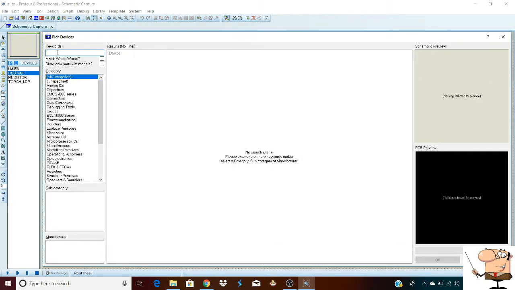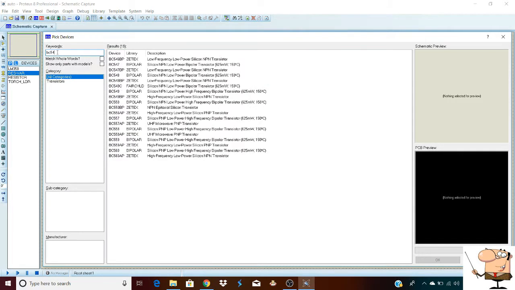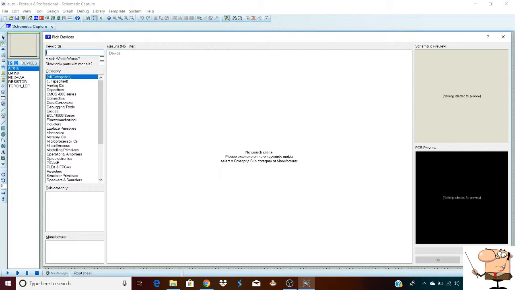Then we want one transistor. Do not enter just any transistor; enter the specific transistor name, BC548. This BC548 is used for amplification purposes. When the op-amp does not give the maximum output, then we want to amplify the voltage. That's why we use the BC548.